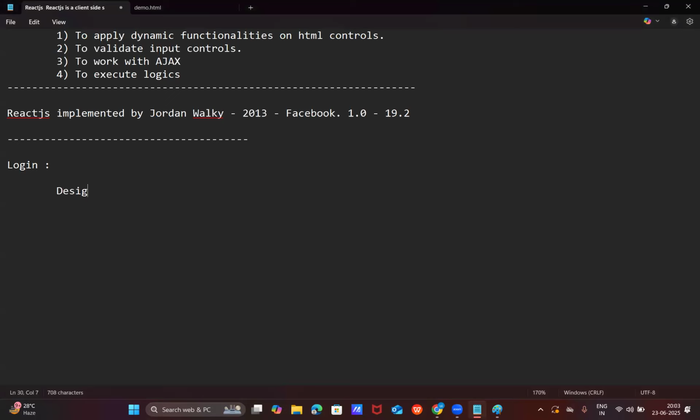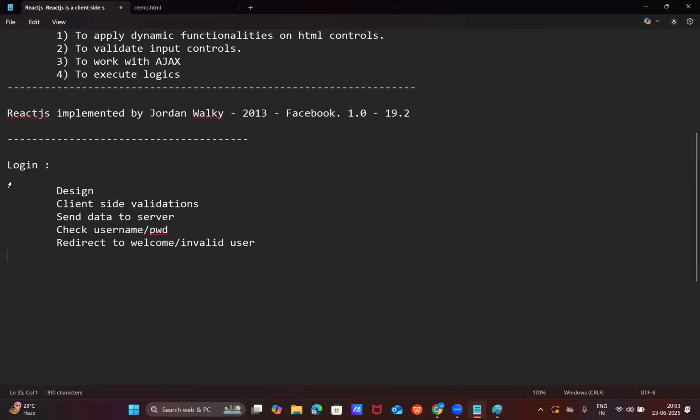First we need to design the login page. Next, we need to perform client side validations. Next, send data to the server and check whether the username and password are valid or invalid. And next, redirect to either the welcome page or the invalid user page. So these are the steps we have in this login.